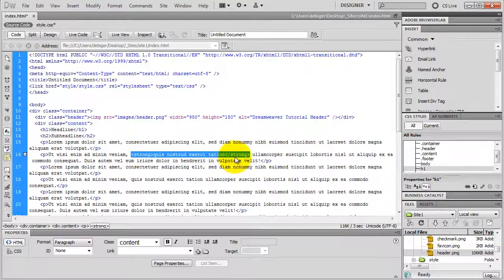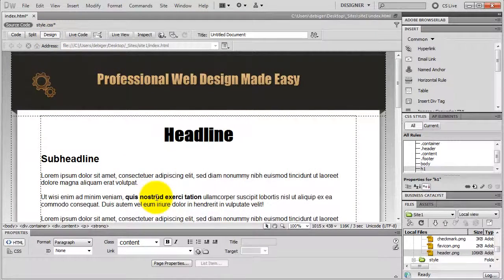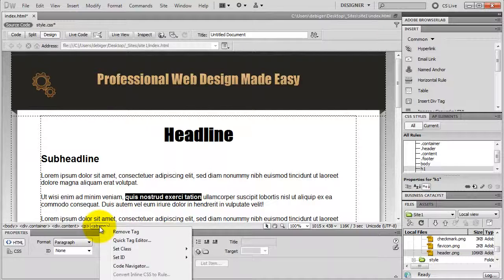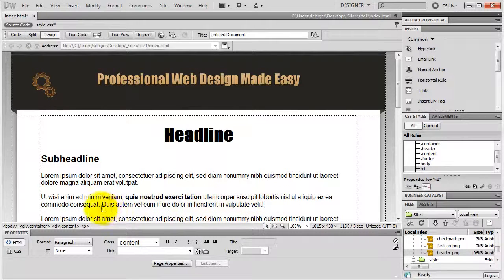If I want to get rid of it, I can just delete my strong tags here in the code, or I can go to design view, put my cursor inside of my bold text, and on my text selector I can select my strong tag, right click on it, or control click on the Mac, and if I choose remove tag, Dreamweaver will remove it for me. I'm not going to remove it. Let's see what else we got.